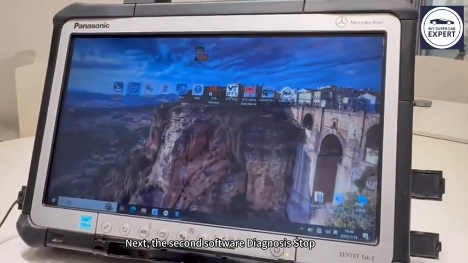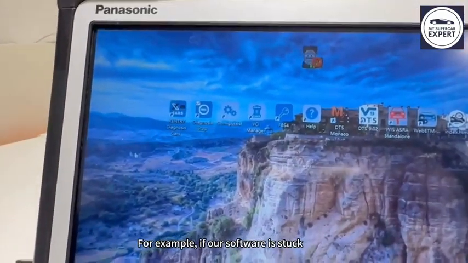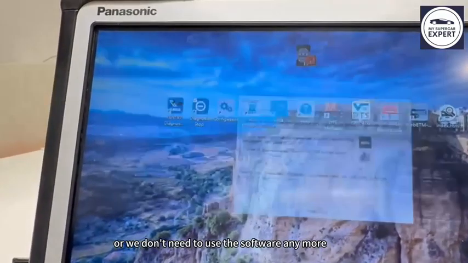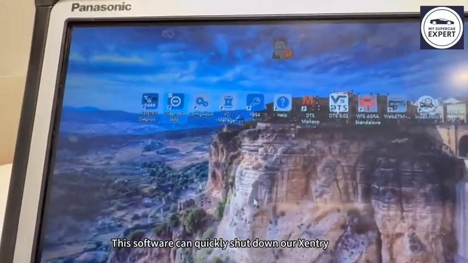Next, the second software, Diagnosis Stop. The software can exit automatically. For example, if our software is stuck or we don't need to use the software anymore, double-click Diagnosis Stop. This software can quickly shut down our Xentry.